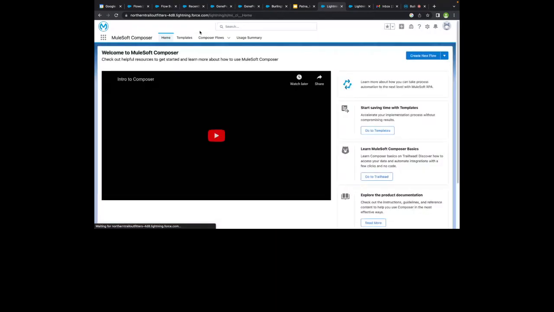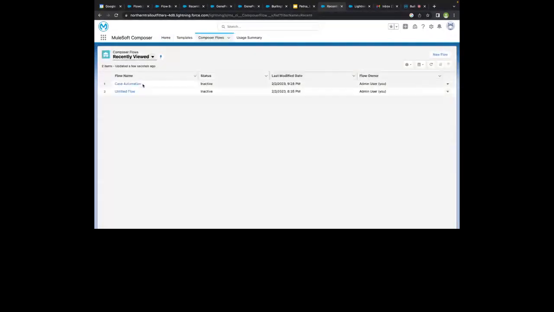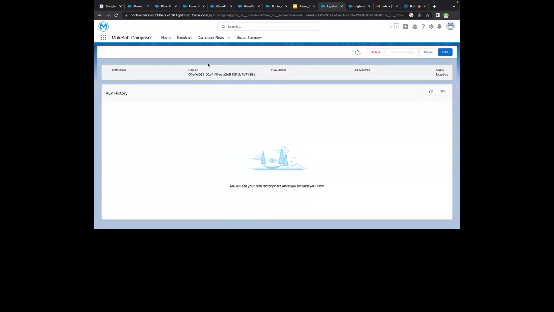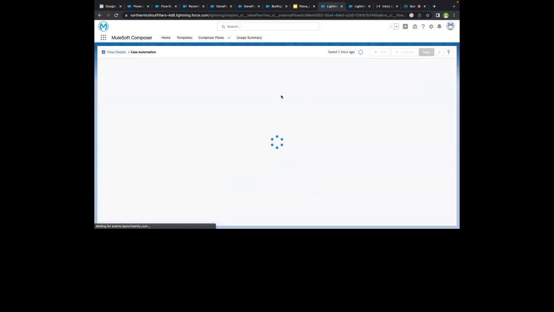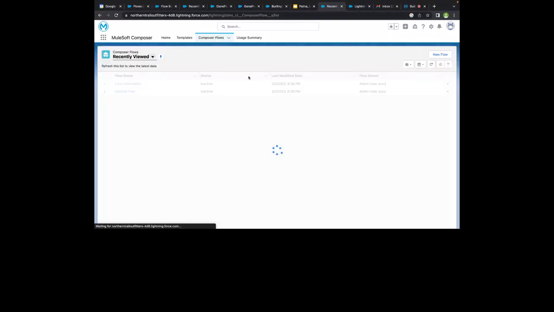Once I click on MuleSoft Composer, this is the landing page. I would then go to Composer Flows. Right now, I've already created a Composer flow for my use case, which I called case automation. So this is the run history page, and I would explain it right after this demo. So let me go and click on edit.